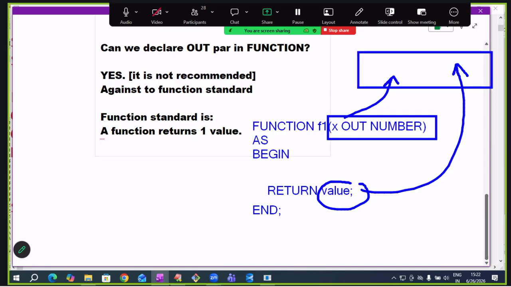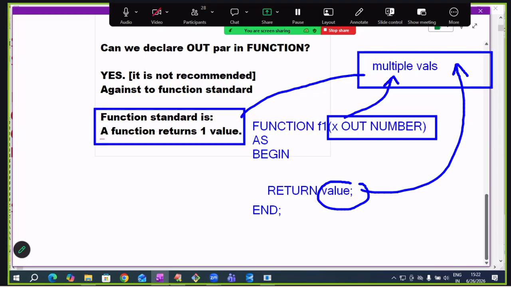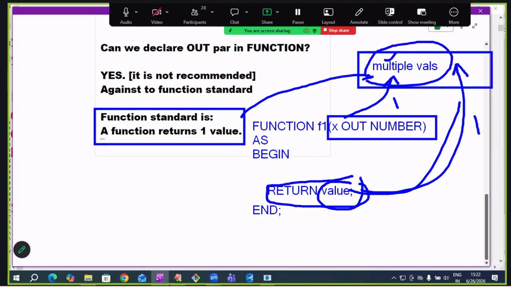The function is returning multiple values, against the function standard. What is the function standard? A function returns one value only. But if I take out a parameter here, return is mandatory. Return is returning one value, and out is returning another value. So the function is returning multiple values against the function standard. That is why it is not recommended.